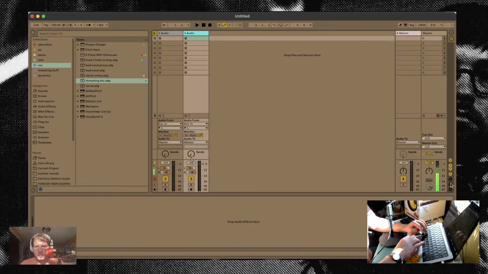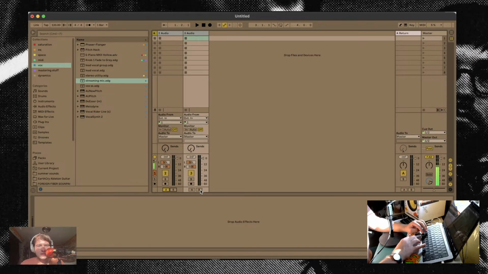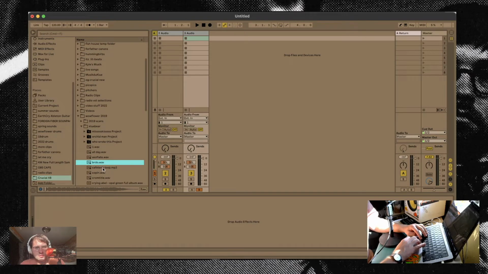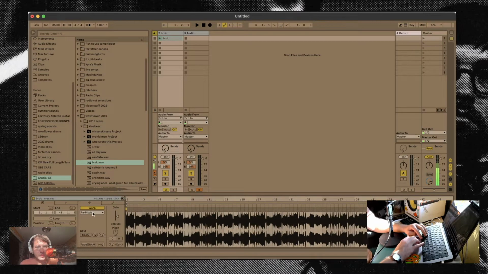Okay, so two audio tracks. Underneath track delay, there's this little X button. You want to click that. You want to make this one A and this one B. Grab some music. Drag that up. Make sure warp is turned on. Make the warp mode Complex Pro. Make these both 0. Let's hear how that sounds.